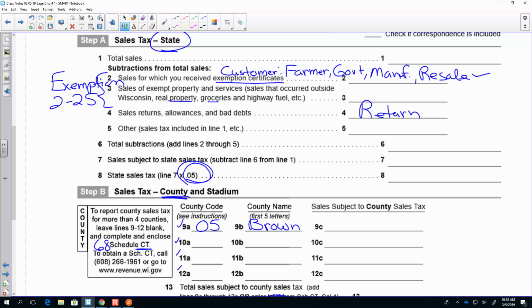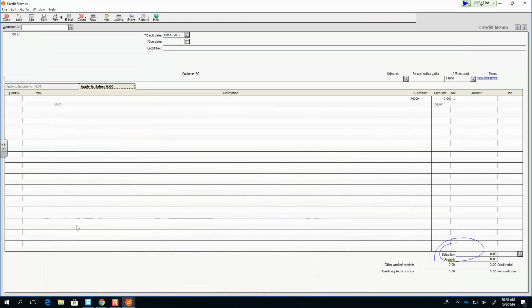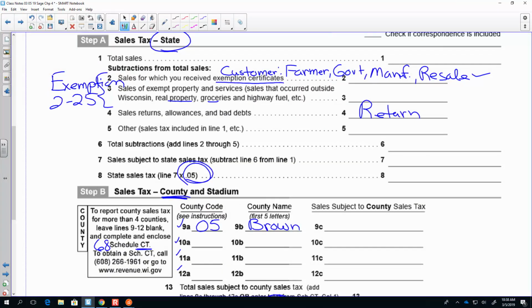Right? Because remember, I fill this form out, I pay the tax in before I get the money from the customer. The state doesn't wait till the customer pays. They want their money immediately. All right. So sales tax is generated when? When the invoice is created, right? That's when it's a liability to me. Not when I get the money. All right.